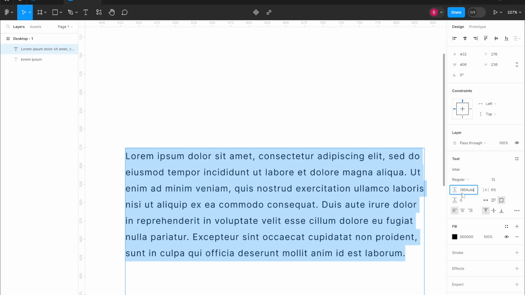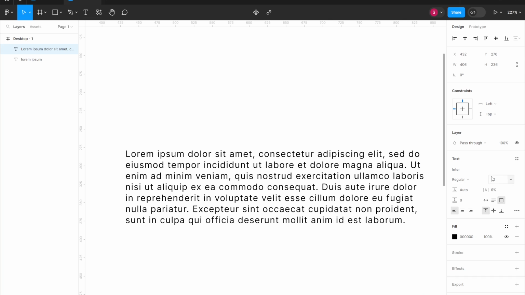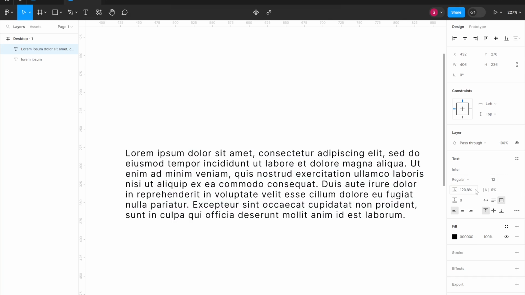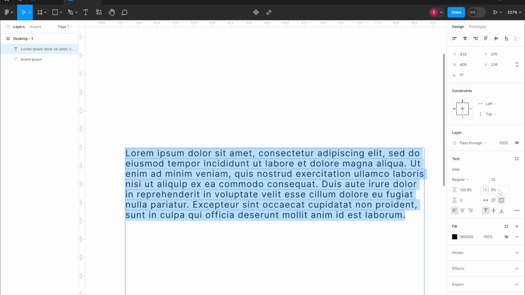And we can see the percentage simply by doing so. So with the usual little arrow, we scroll down and see that auto as a percentage corresponds for Inter to 120.8%, but for all other fonts, it would be a different percentage, of course.